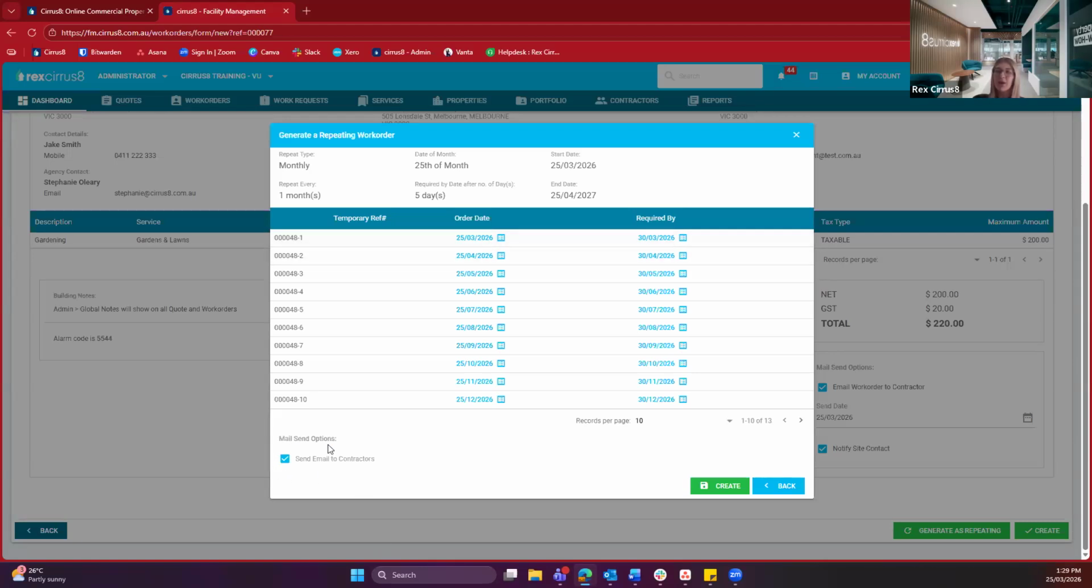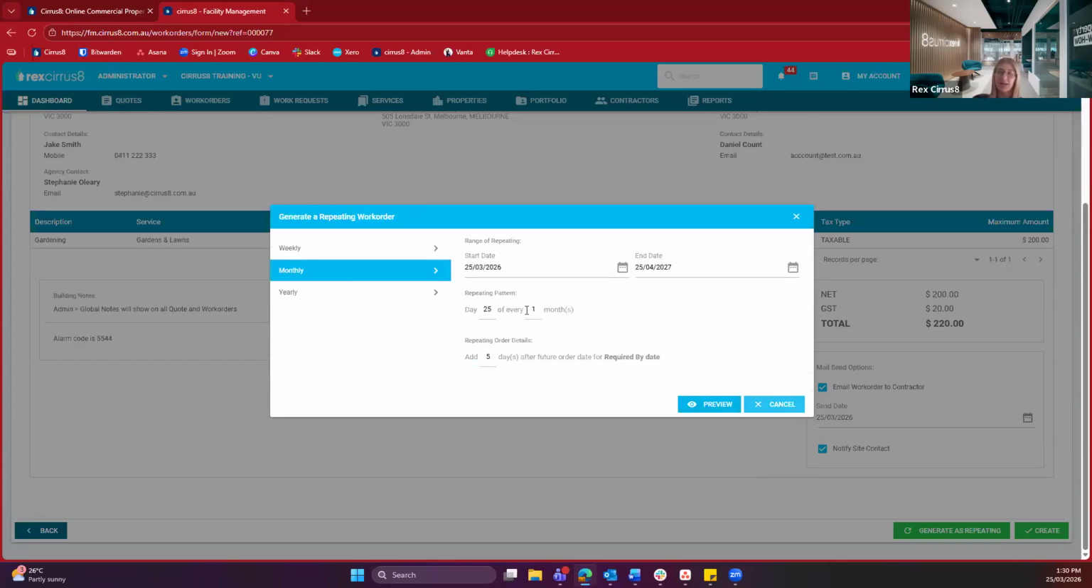At the very bottom, you have your mail option. So again, send the email to the contractors. As long as that's ticked on, the system will create the work orders and send the emails to the contractors for you. At the very bottom, you then have your action buttons to create. So if you are creating this as repeating, you'll select to create. Otherwise, selecting back is going to take you back to this page.